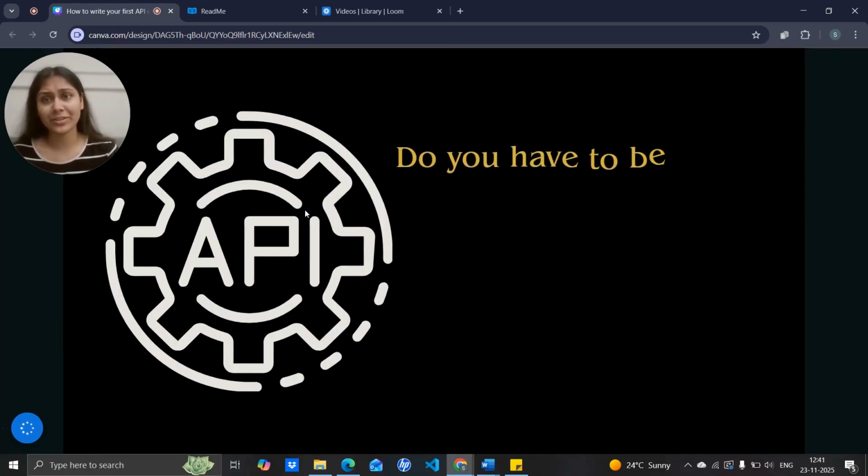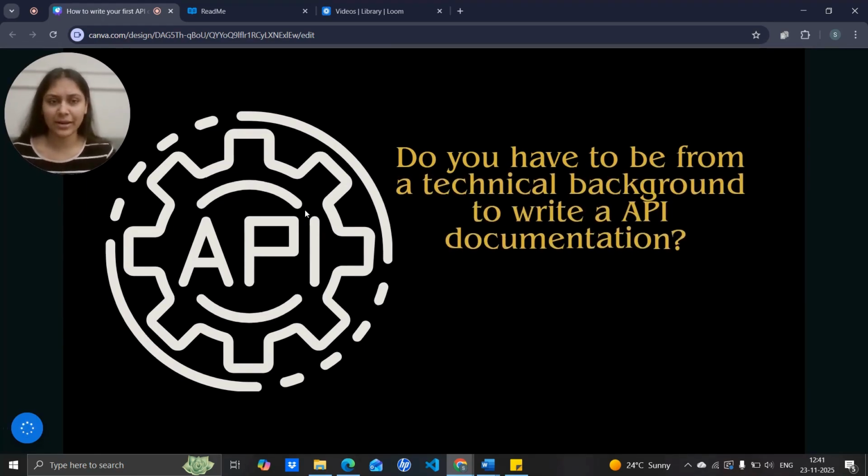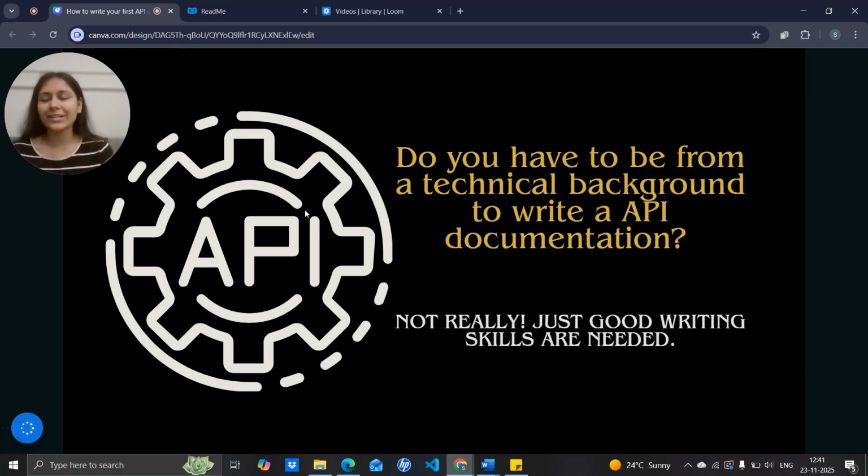I do have a question here. Do you have to be from a technical background or programming background to write API documentation? Well, not really. You just need some good writing skills and voila, you can write your API documentations.